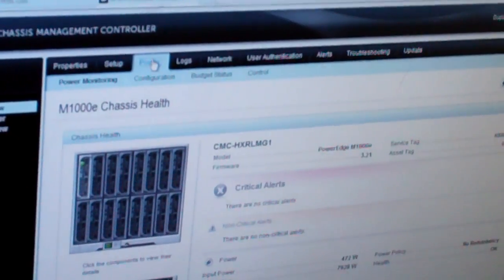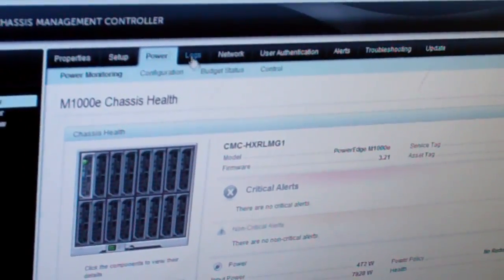Some of the other great features of this unit. Even though you may have all 6 power supplies installed, it doesn't use them all. It throttles it down. You can also set up budgeting for it. So if you're limited on power, you can set your max capacity, or etc., however you need to set that up.